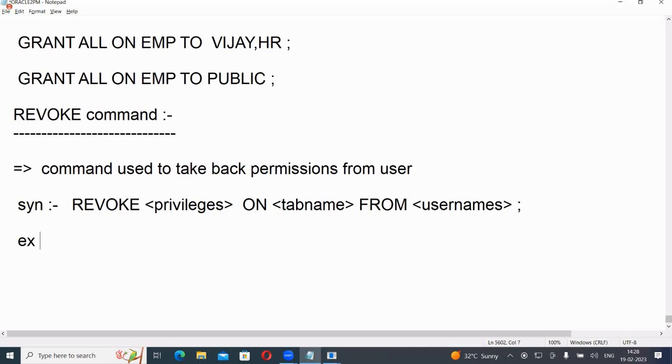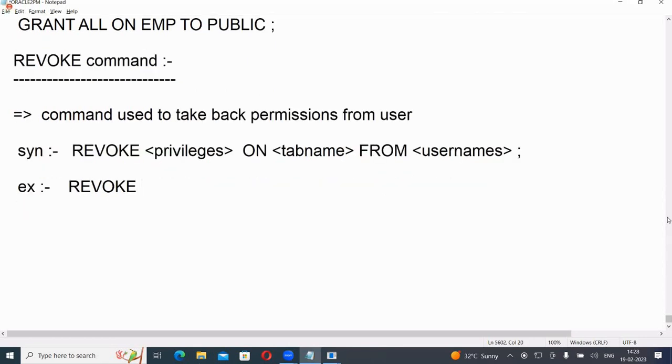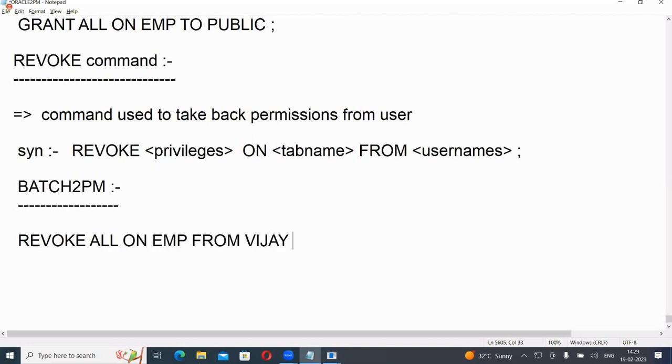Okay, example. Who granted? Batch 11 AM. Sorry, who is revoking is the user batch 2 PM. Then how do we revoke? REVOKE ALL ON EMP FROM Vijay.